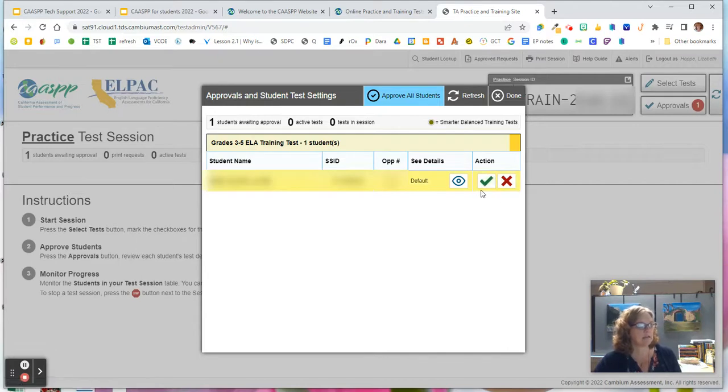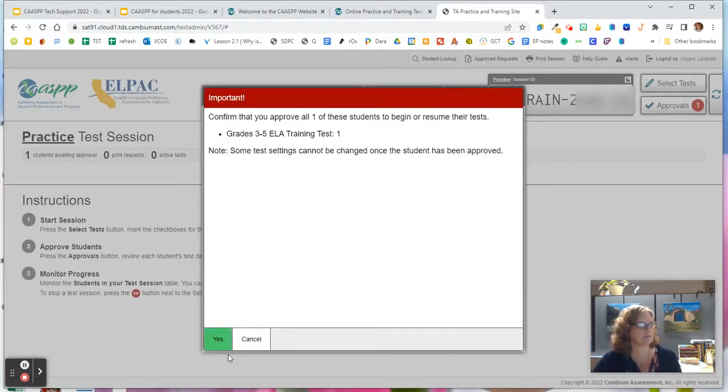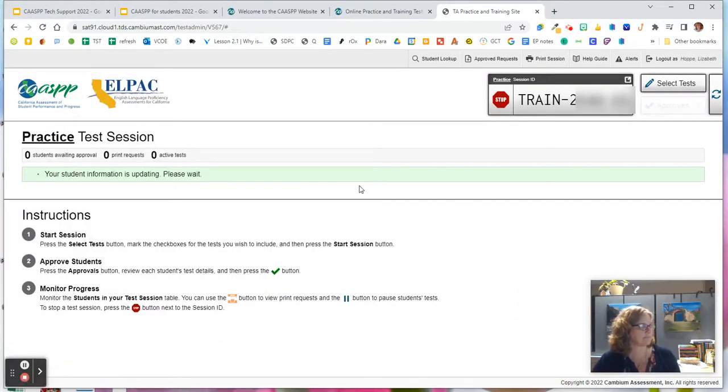So I can either check mark here for some of them. I notice this is that 3 through 5 training test, and this is true on the summative also. If I notice that it's not the right test, I don't know how they do that if you didn't choose more than one, but crazy things happen. If you notice it's not the right test, no problem. Just click the X and go, oopsies, let's try it again. But when you have a whole list, you can refresh and make sure you've got the most recent. You can approve all students. Okay, class, we're ready to go. We're going to start.